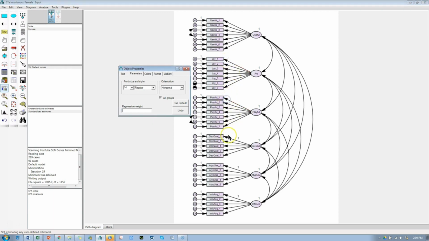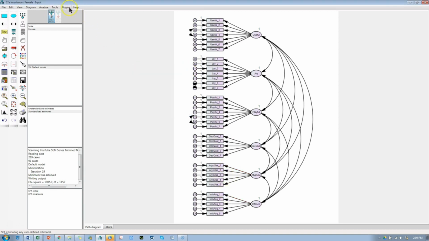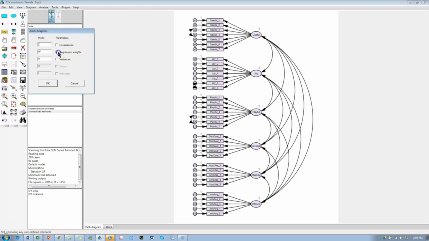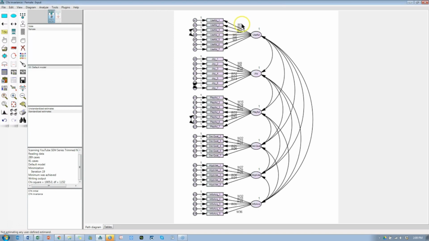In that, click on latent variable, then go to parameter and then make it 1. Then remove 1 in regression lines. Thereafter use AMOS, then plugins, then name parameters and then tick name regression variables. Then OK and run the model, get the chi-square and degrees of freedom, and fill the Excel sheet for the fully constrained model.